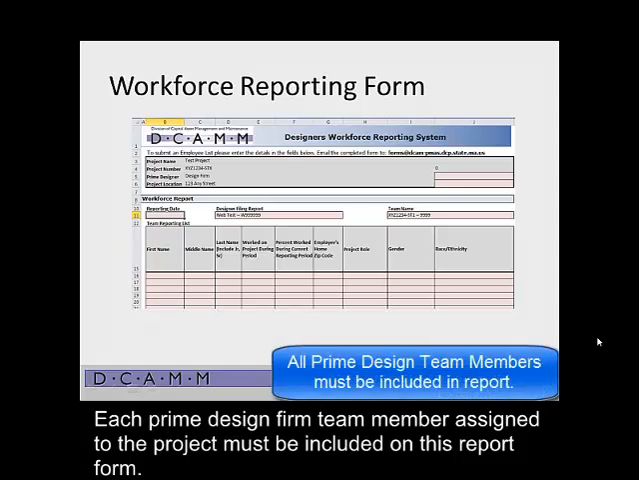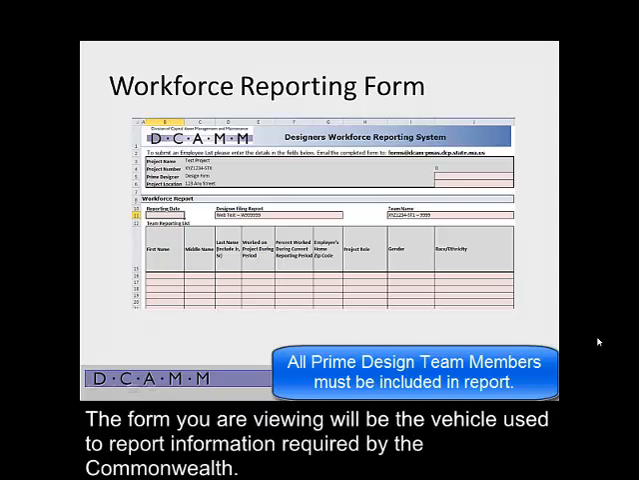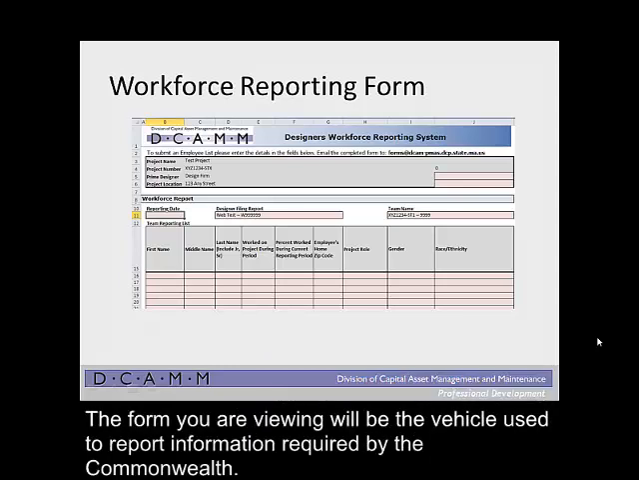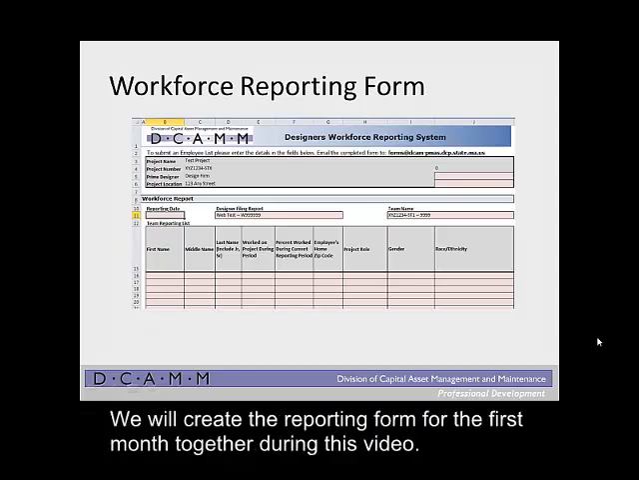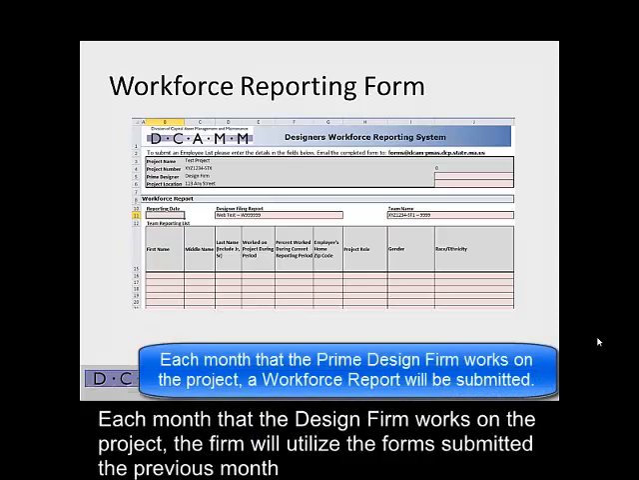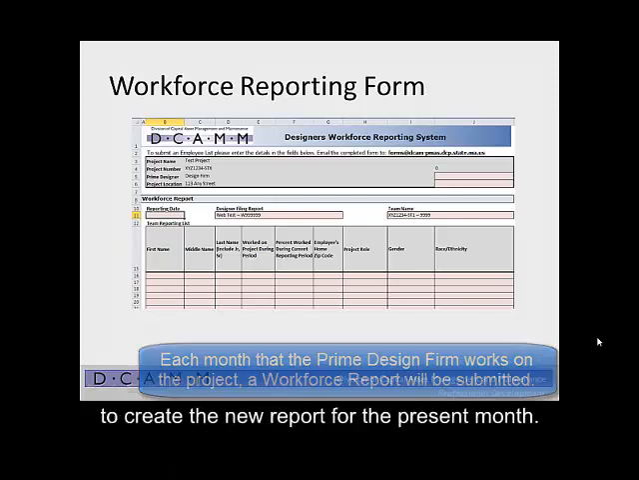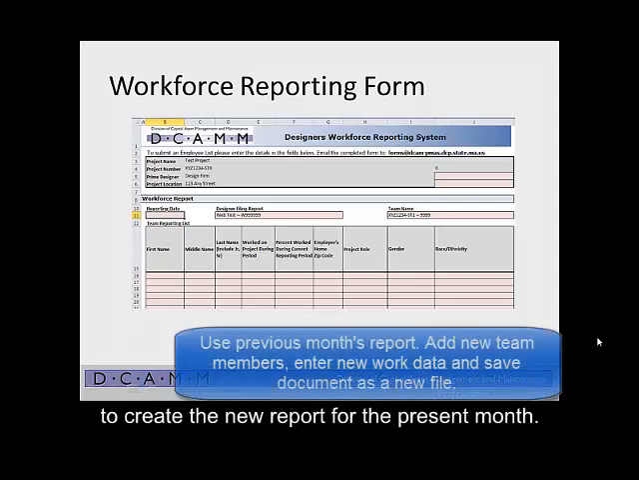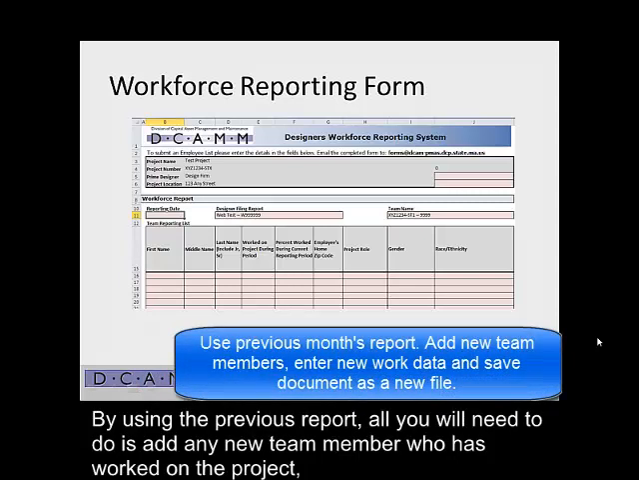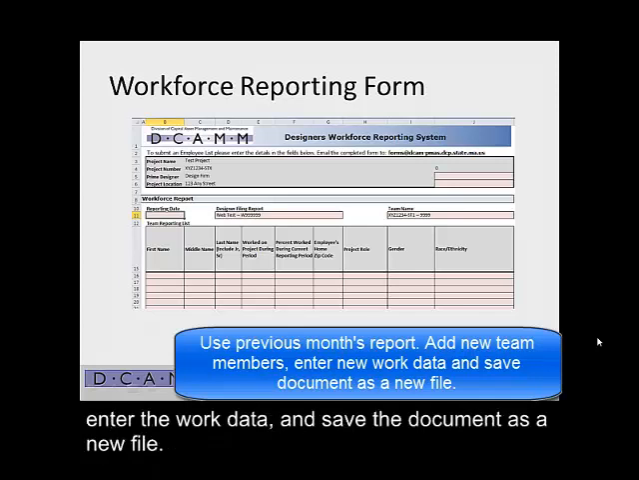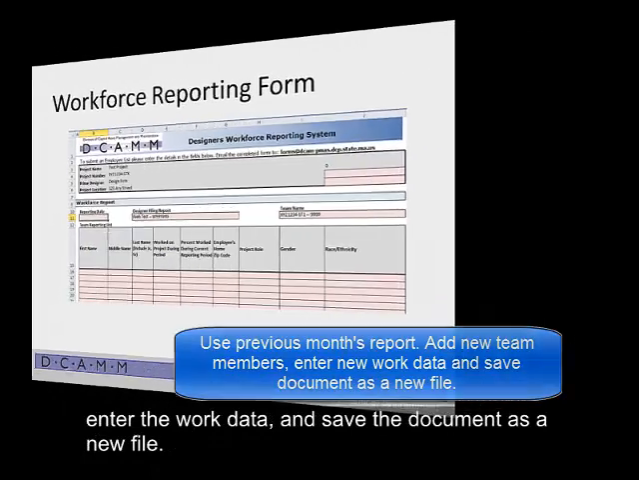You are now viewing the Designer's Workforce Reporting System report form. Each prime design firm team member assigned to the project must be included on this report form. The form you are viewing will be the vehicle used to report information required by the Commonwealth. We will create the reporting form for the first month together during this video. Each month that the design firm works on the project, the firm will utilize the form submitted the previous month to create the new report for the present month. By using the previous report, all you need to do is add any new team members who have worked on the project, enter the work data, and save the document as a new file.